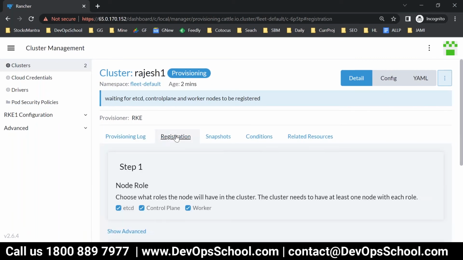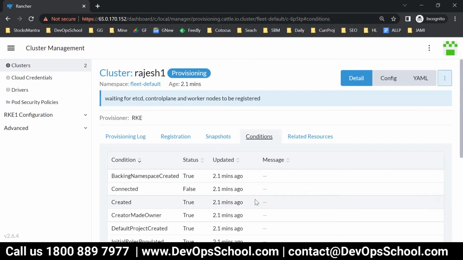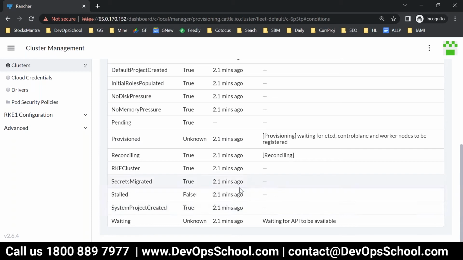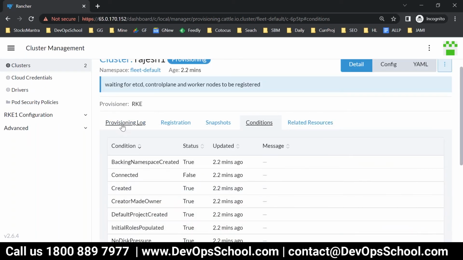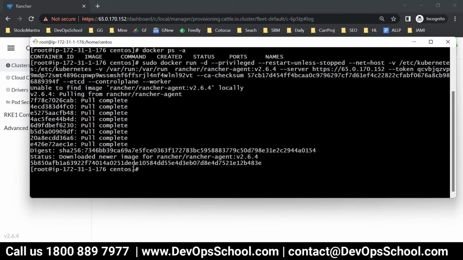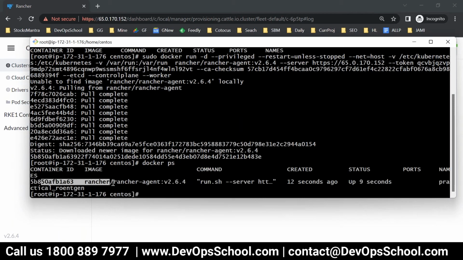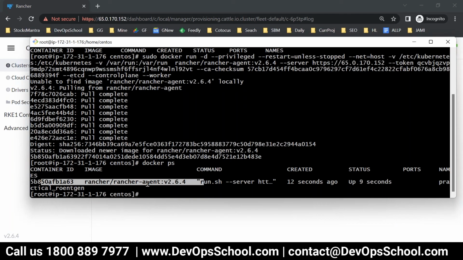And restriction, snapshot if you want to create it, some conditions if you want. And see, these are all conditions. I should see the logs, and still they are not coming. So look at this here and refresh it. Now it started coming. So now they are starting provisioning.